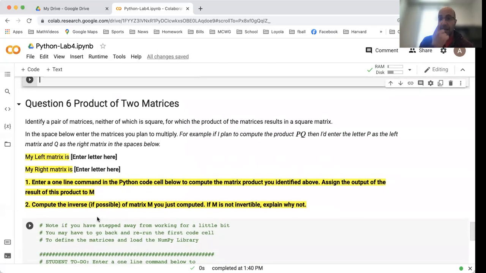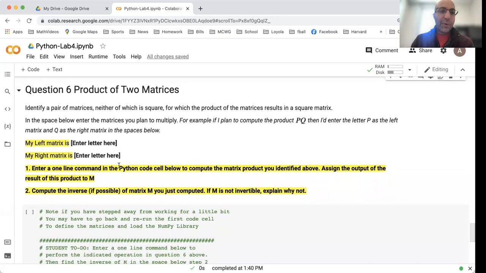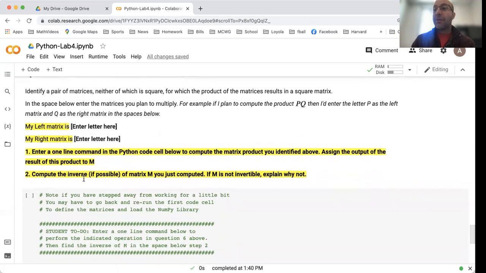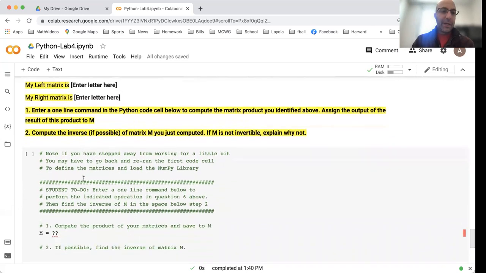And then the very last question, 6, is asking you to identify two different matrices, neither of which is a square matrix. But when you take the product of these two matrices, the product does result in a square matrix. So first enter the two matrices that you're going to multiply in order to get a square matrix, and then compute the inverse of the product of those two matrices.